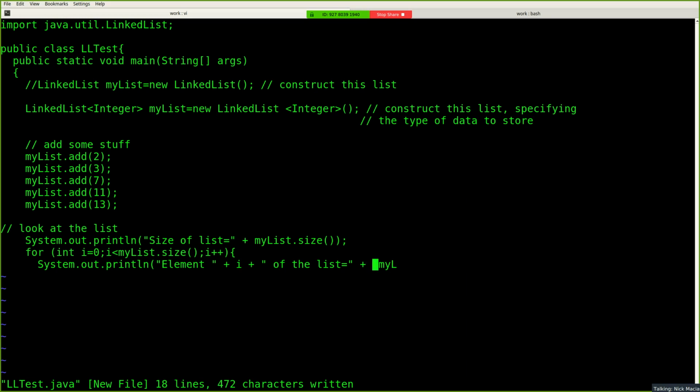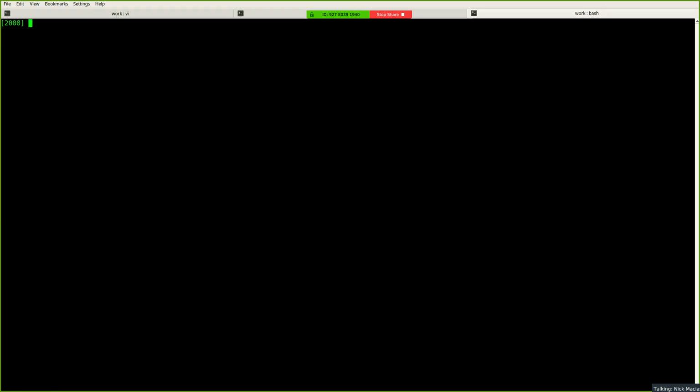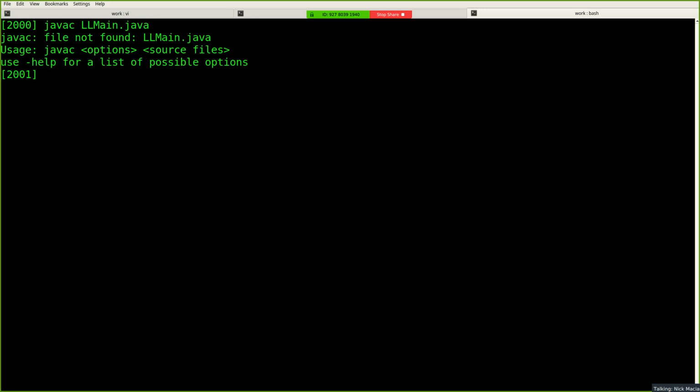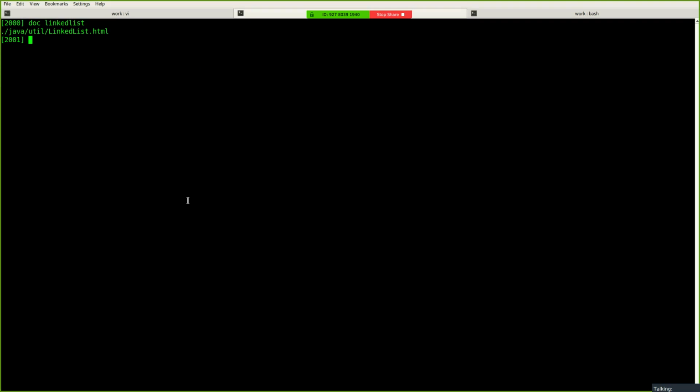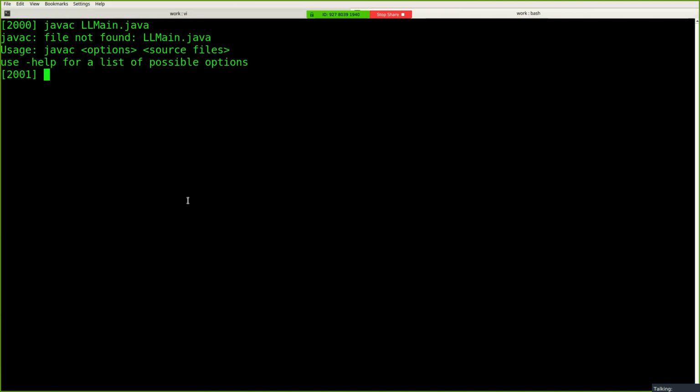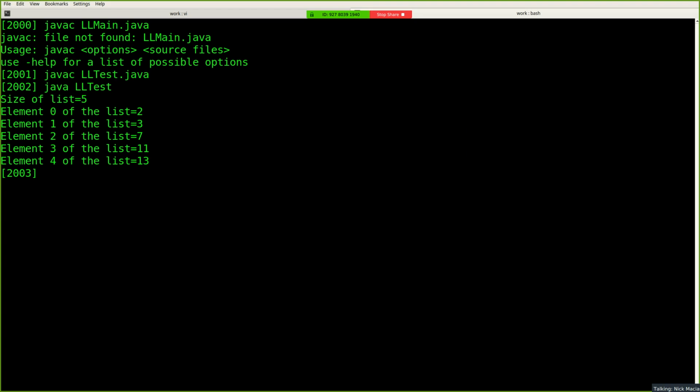So we'll say element I of the list equals mylist.get(I), which will retrieve the ith element of the list. And that's our whole test main program. Just junk code here to explore. Then we can run it, and it pulls back the elements of the list, tells us there were 5 things in there, and they're in the right order.